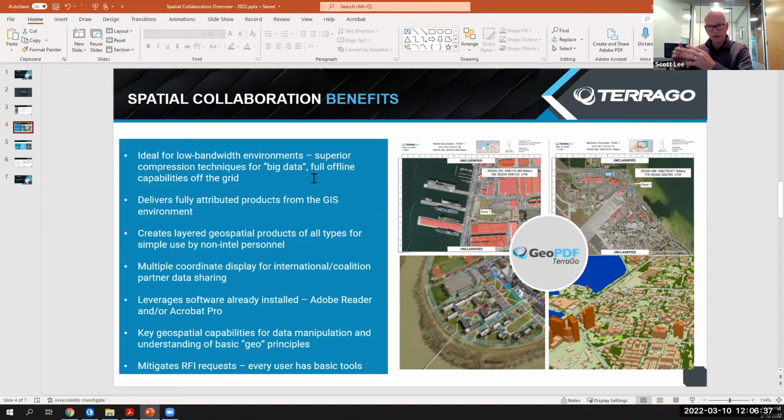So we enable MGRS display, US National Grid, and a litany, 3,275, I believe, different reference systems. So easy for coalition sharing, and especially in this type of environment where everyone's trying to work together. Like I said before, it's used in the Adobe Reader environment. So in Acrobat as well, but everyone has the Adobe Reader environment up and running on their machine. And we estimate, I think I'm going to hit this in the next slide, over 3 million installations across the DoD and the IC of that free GeoPDF toolbar for Adobe Reader.